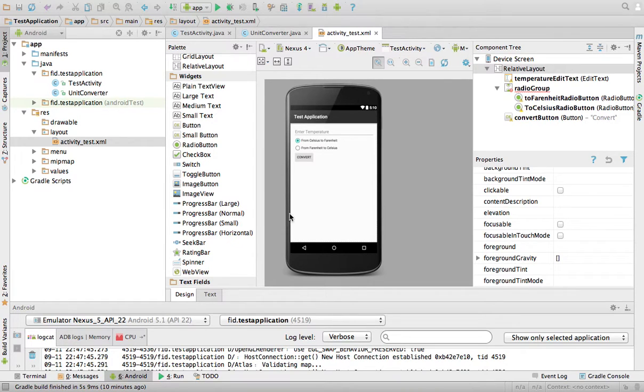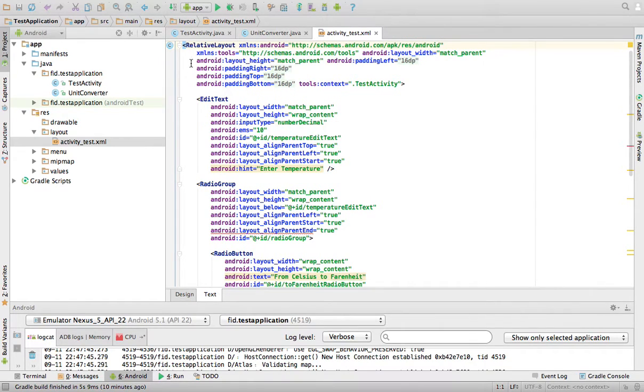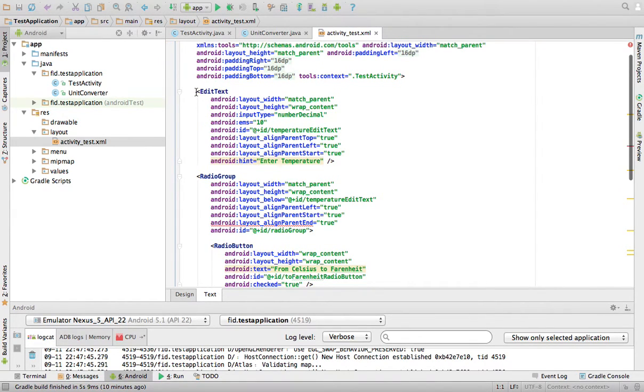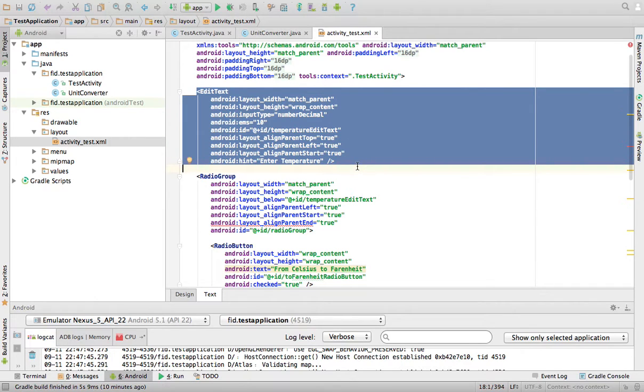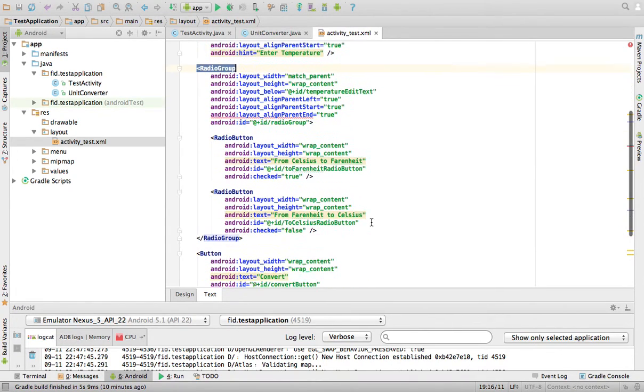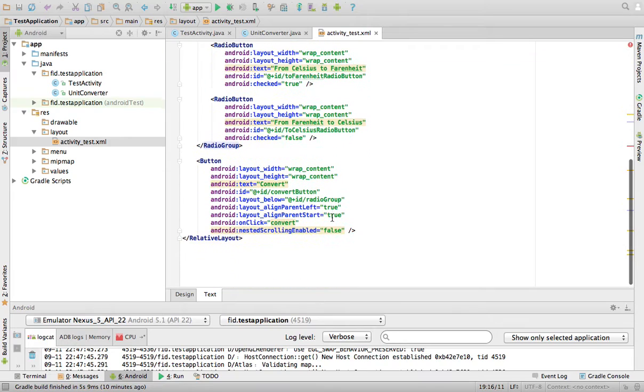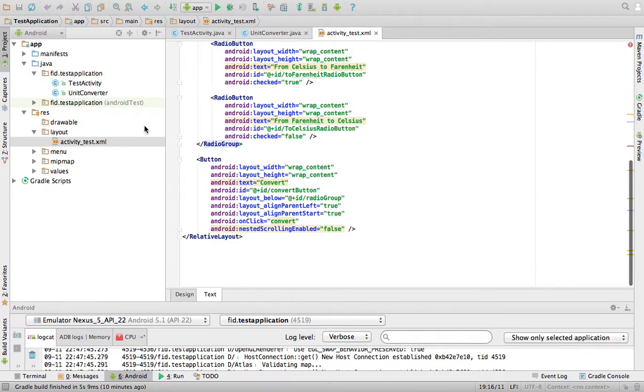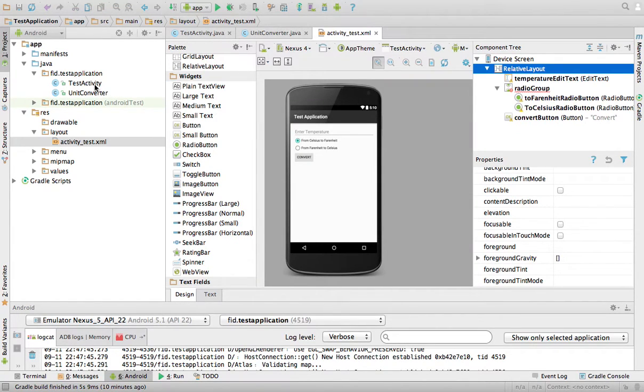Now let's see how this is reflected in the XML file. Here's my edit text, which is where I enter the temperature. You can see a few things here. For example, the input type is number decimal, so it does not allow letters. Then there's my radio group, and inside my radio group there are the two radio buttons, and then underneath it all there's the button. So that's my design. I'm done with it. Let's look now at my activity, basically my controller for this view.